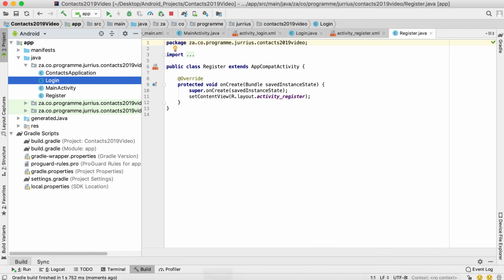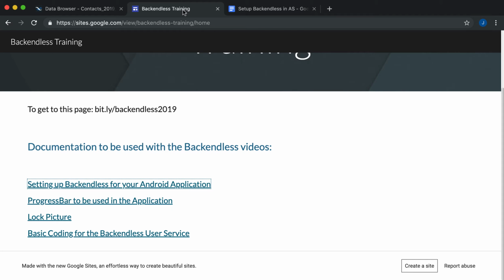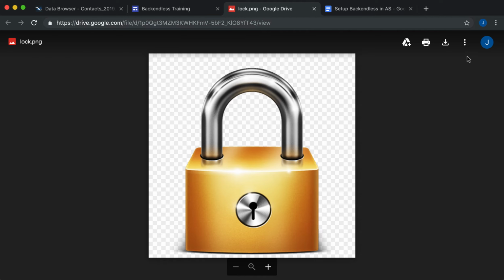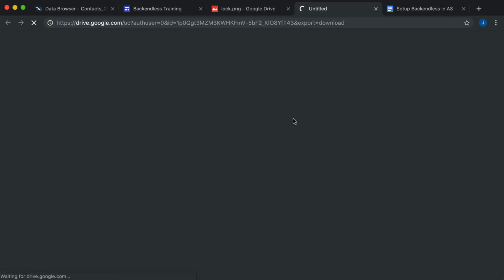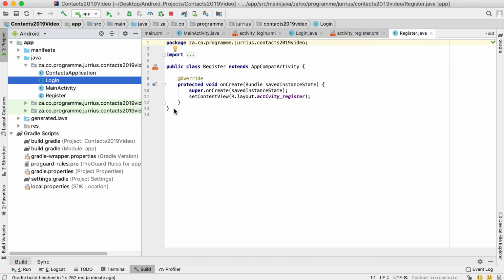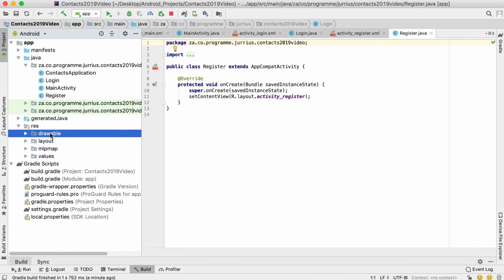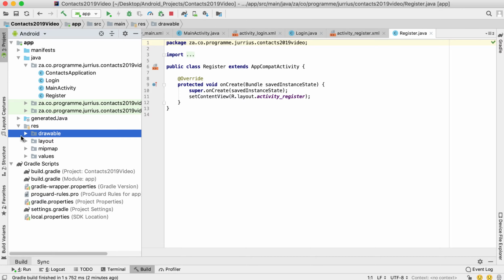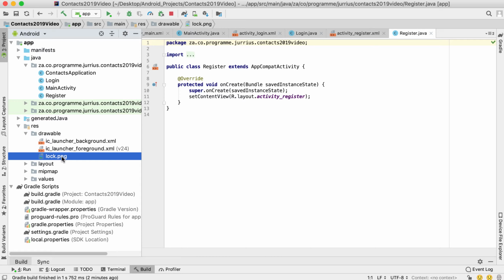Right, before we start with the layout, I want you to go back to that website again on Backendless training. So this is how you get to it again, and go to the lock picture. We're going to use this lock picture. So you can copy or just download the lock picture, and then we're going to copy that lock picture into our application. So I'm going to open this up in Finder. So wherever that lock picture is saved now, please copy it. Then go into Android Studio, go into your drawable folder and just paste it there and say OK. Say OK again, and under drawable you should see the lock picture there.